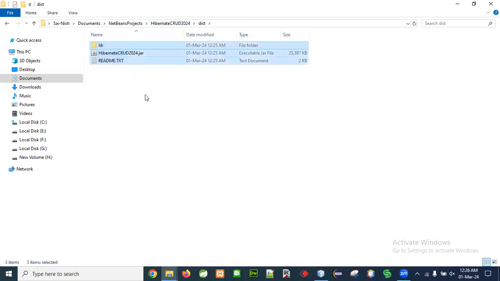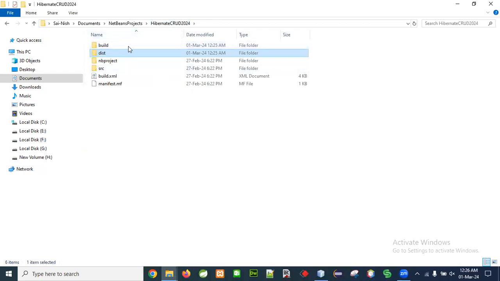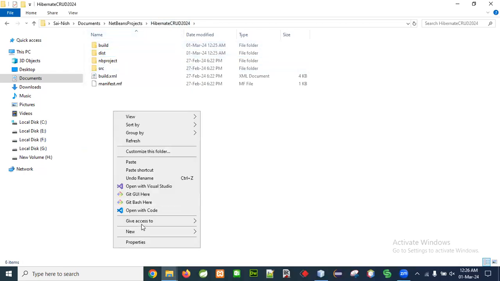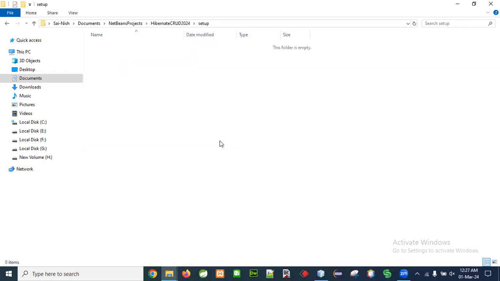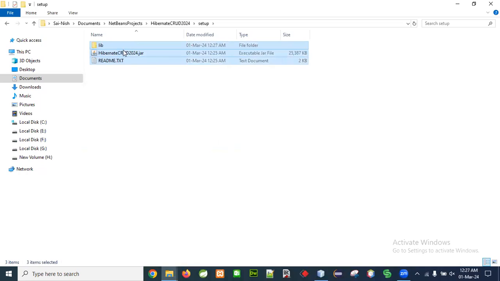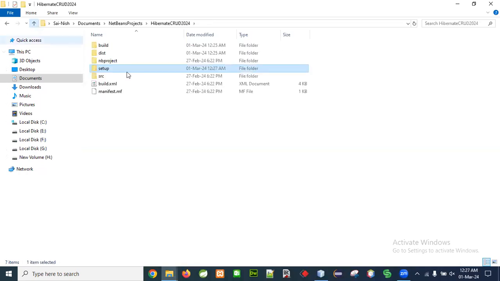Now I will copy all these files, and at the root folder I will create one setup folder. You can create any folder name, but I will create a related name, setup. Then inside the setup folder I will paste those copied files: the lib folder, the Hibernate jar, and the readme txt file.